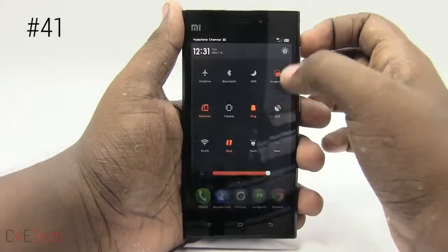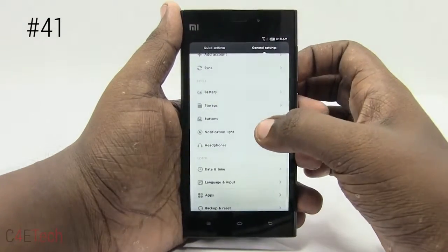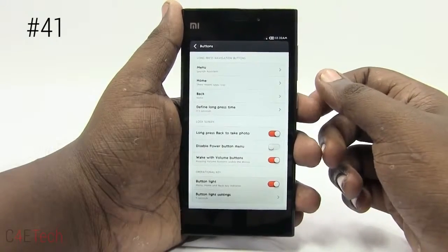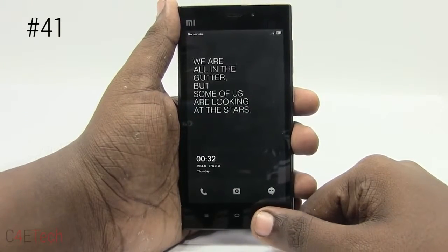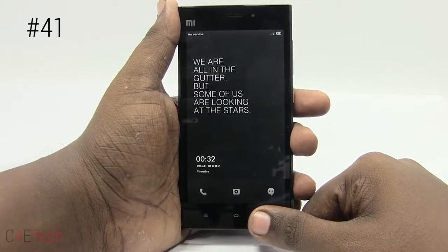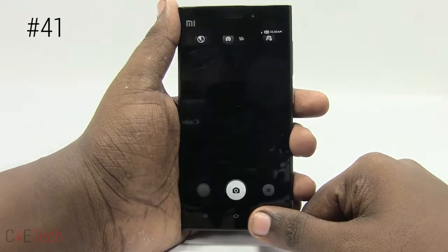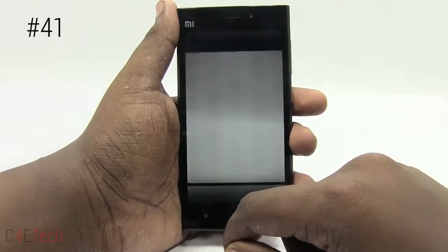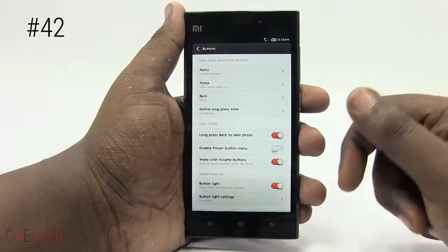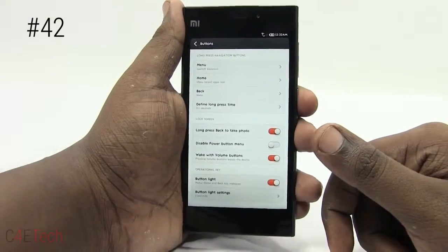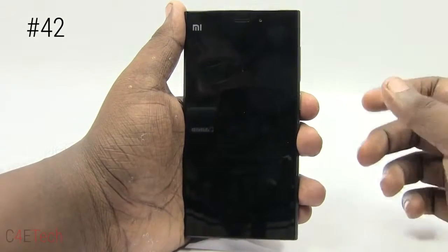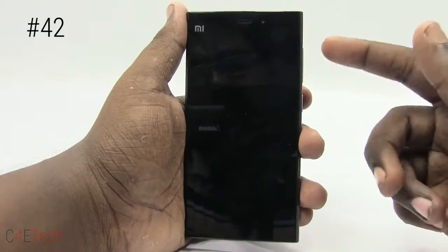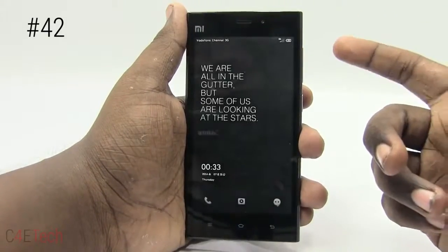Another really cool feature is when you go into settings, buttons, and then you select the option that says long press back to take a photo. On the lock screen, you just have to long press the back button, and then it will quickly launch the camera app and also take a picture. And there we go. You can also choose the option that says wake with volume buttons so that you don't have to search for the power button each and every time you want to wake up your display. All you need to do is find the volume button and press it. Any volume button will do.